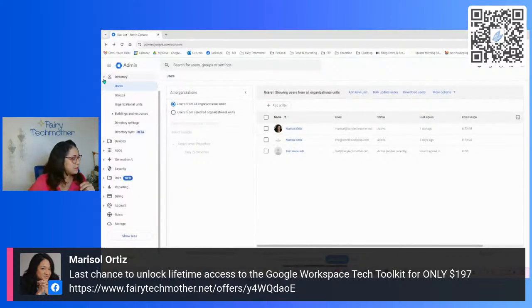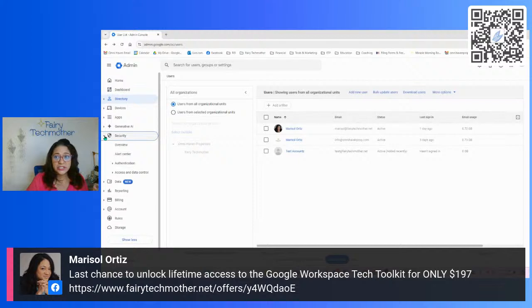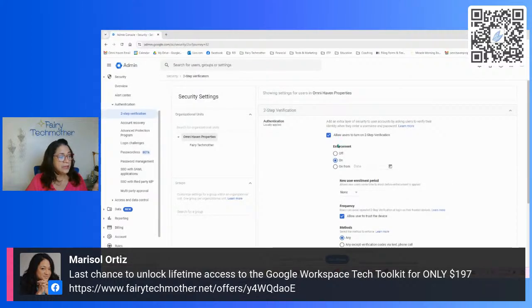Okay, so I'm going to close that up. Another section over here that you may want to utilize would be security. And I do teach a little bit about this in the course, but this would be enabling two-factor authentication, which everyone should do. It's an extra layer of security, which we all need. So you would just go to security, go to authentication, and it's the first option, two-step verification. And obviously mine's already on, but yours may be blank.